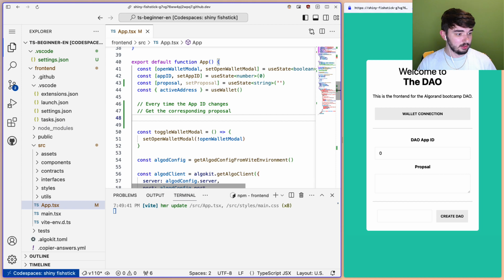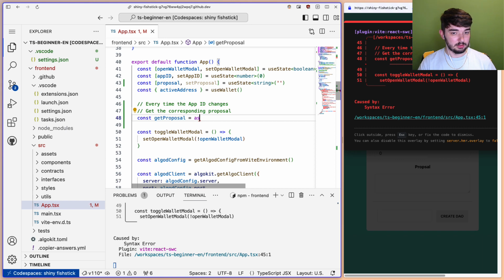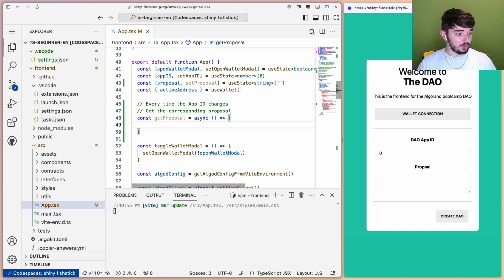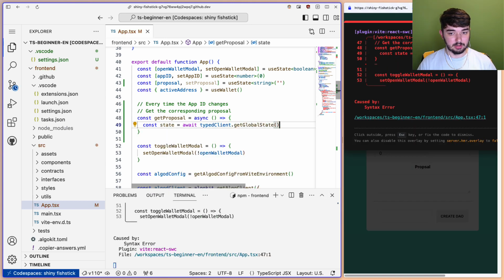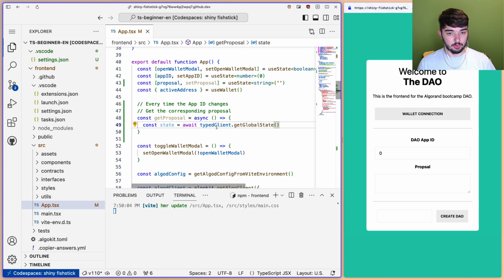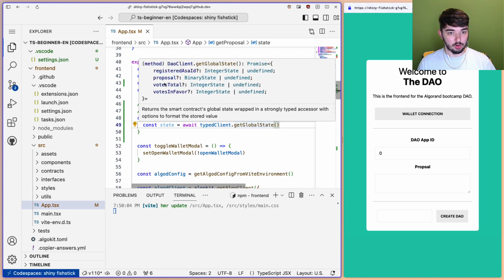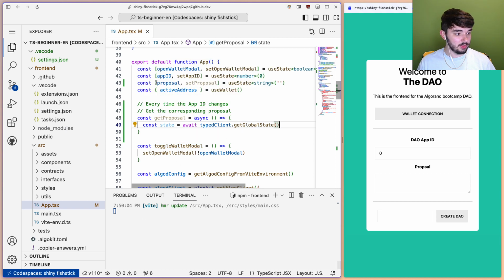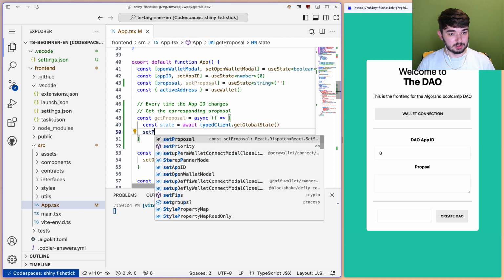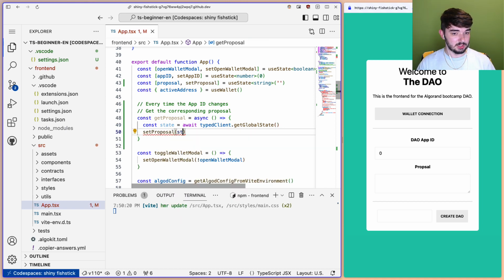Okay, so I'm going to write a function to do this. I'm going to say const get proposal. This is going to be an async function. And what I'm going to do is I'm going to say const state equals await typed client dot get global state. So this is going to go to our application and get all of the global state values that are defined in our application. And then from here, I'm going to call set proposal. I'm going to set it to state dot proposal.